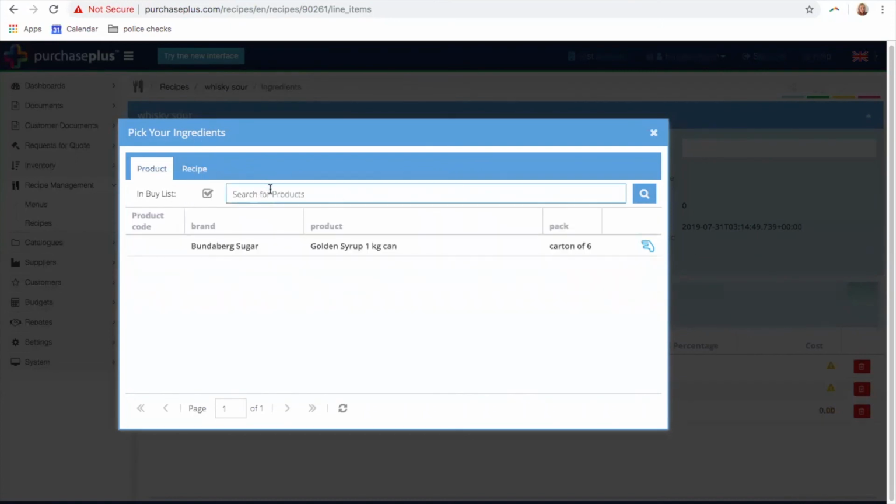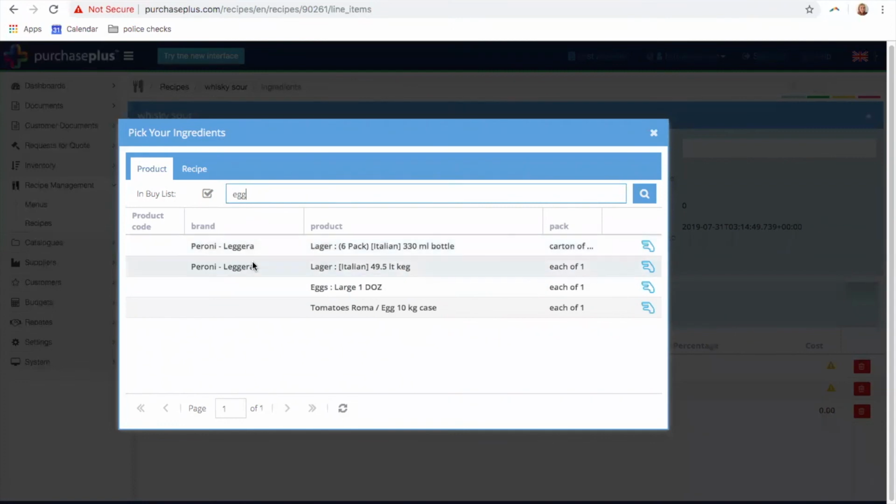What else goes in? Eggs. Egg white we want in there. Eggs, large, 1 dozen. Perfect. We're going to pick that. Brilliant. I think that's about it.